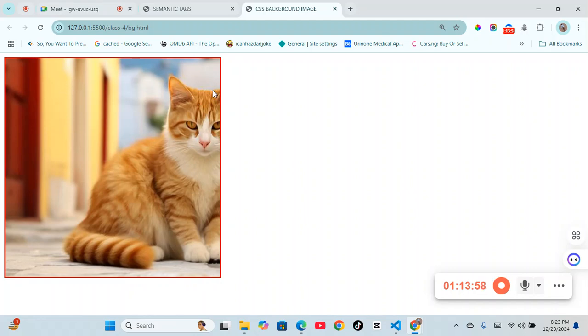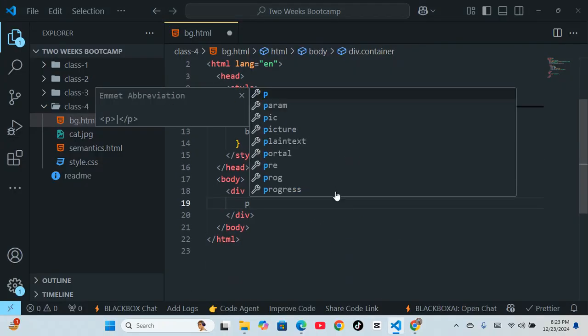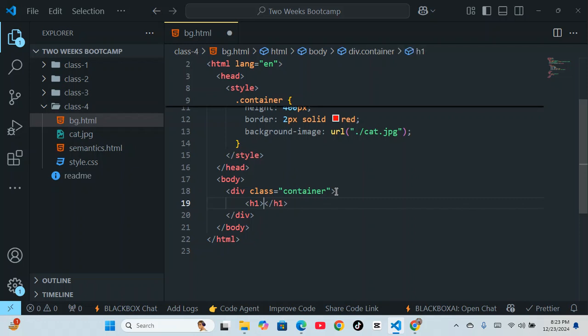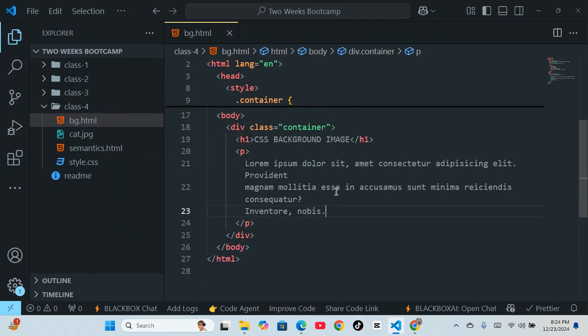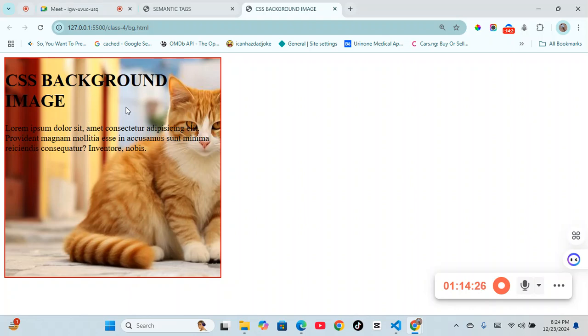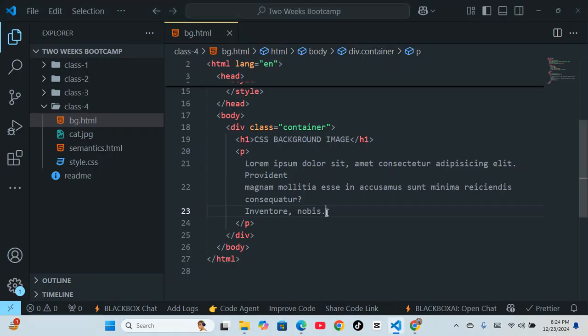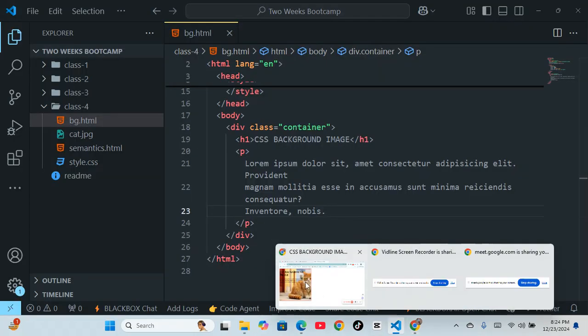Let's see if truly it's a background image. So let me come here and type something. Let me just say h1, I'll do CSS background image. Then I'll do a p tag, lorem 20. So if you save, now look at what we have here. Can you see? It shows that it's a background image. All right, let's move on. Let me just remove the text. Oh, let me keep it. So now look at what we have.